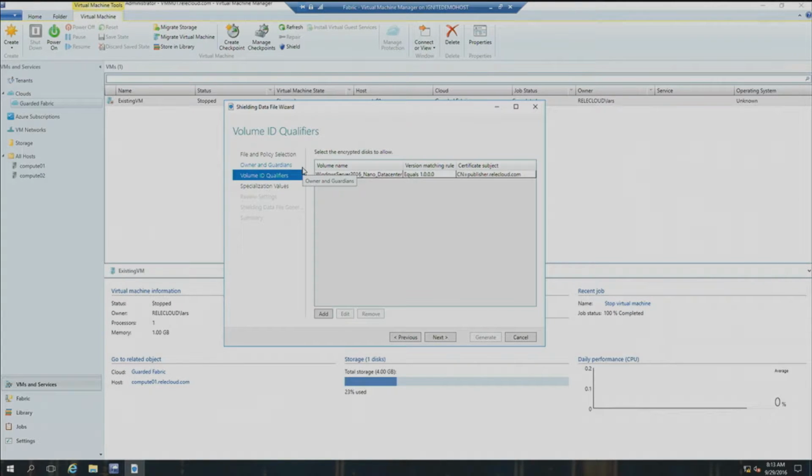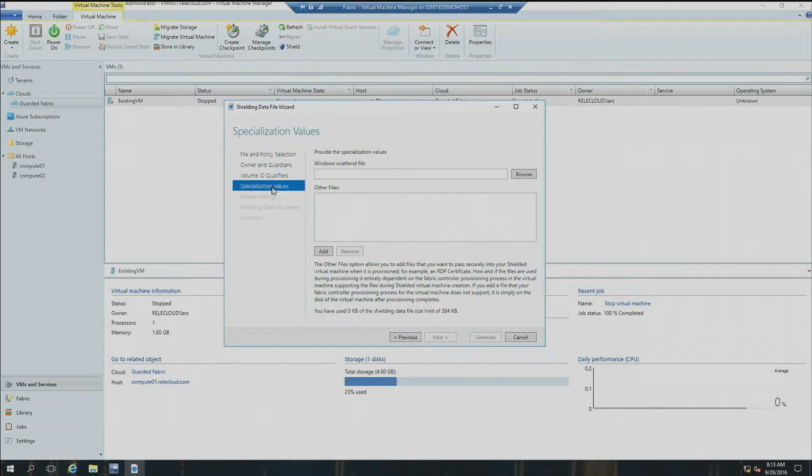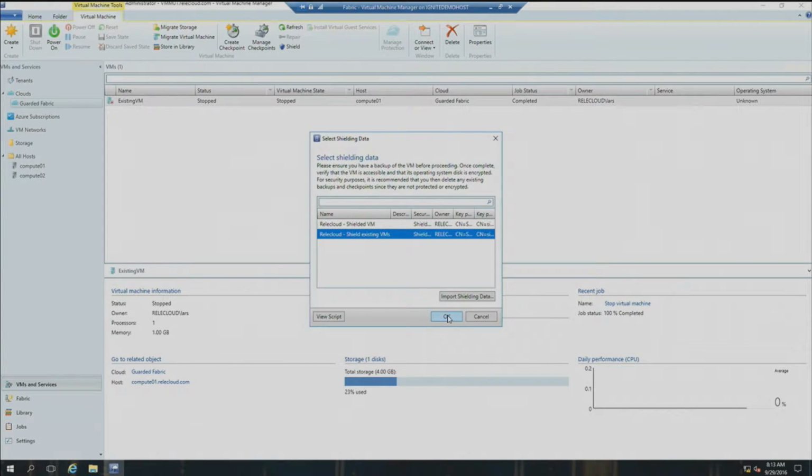Cool. Not going into the other details here, you can add more specialization values, like a specific unattend file. You can inject your certificate that you want for using RDP, for example. You could also inject other scripts that you want to be running inside of that shielded virtual machine later on. The rest is just really next, next. Once satisfied, the file is created, right? So let me cancel that out. So I just hit OK.